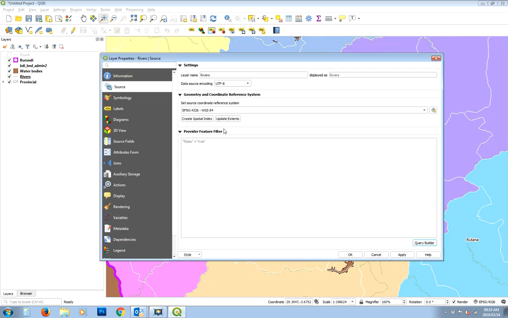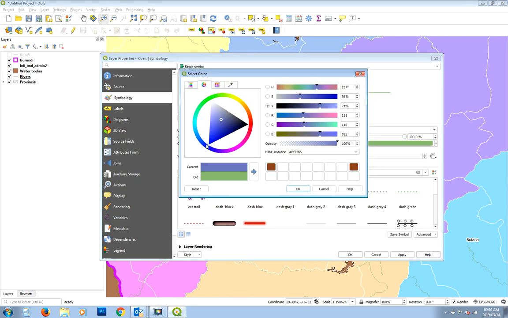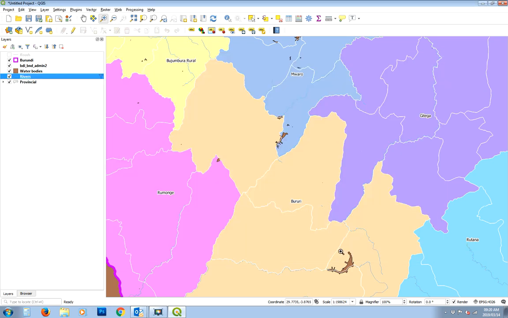We'll say OK. And before we go out of here, let's just change the symbology to like a light blue, something like this. And I'm just going to add that blue using this arrow to my color palette so we can use that same blue for the dams. I'm happy with 0.26. Let's just use that.